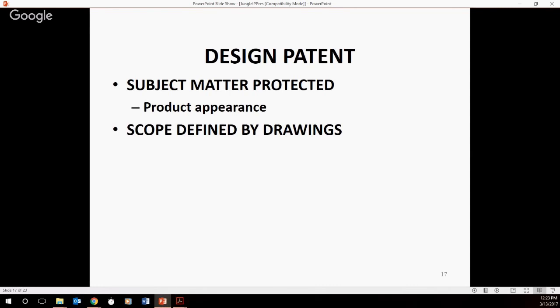Design patents have a little bit different term than utility patents. Design patents last 14 or 15 years from when they issue. And again, you should assume at least 14 years from issuance. There are no maintenance fees. So these actually last that amount of time, okay?